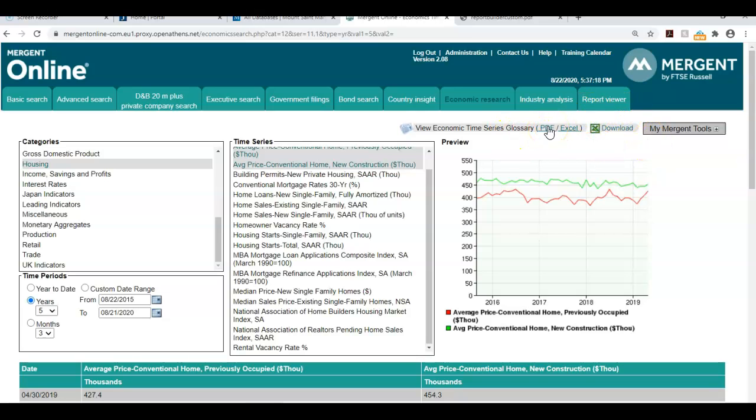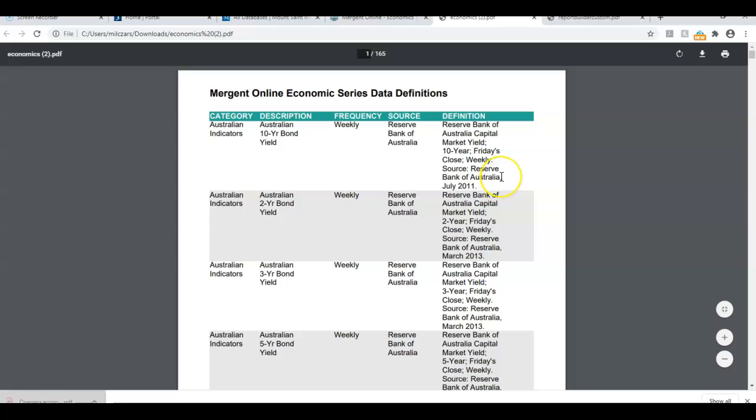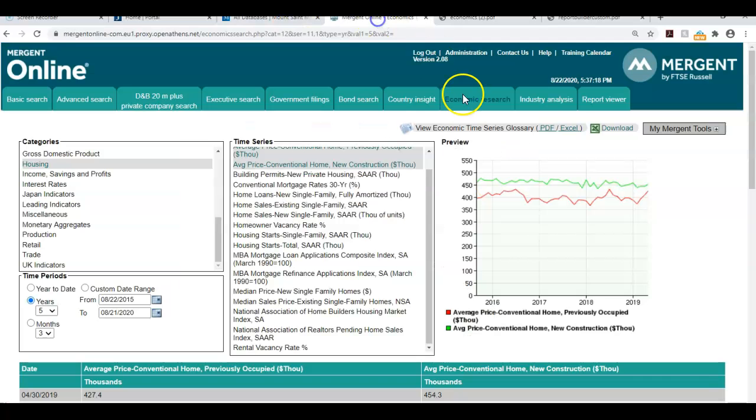There is an economic time series glossary, so that explains the way that Mergent classifies everything and defines things in this tab for economic research. So you know exactly what they mean by their terms, and you know how they calculate things. So that's all in here, all the indicators that are listed.